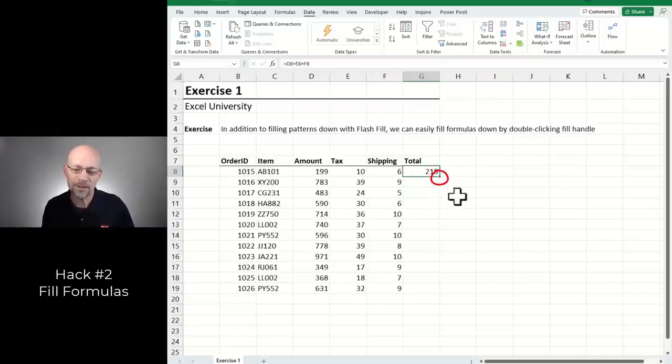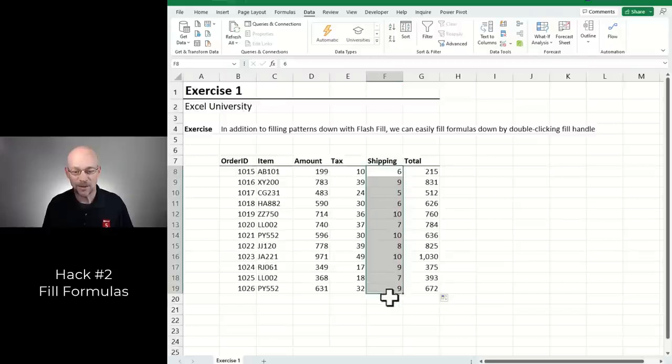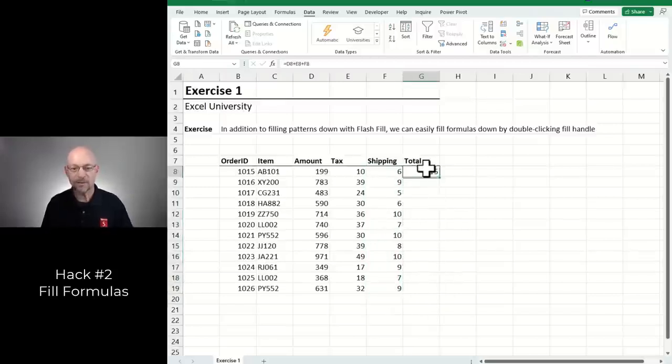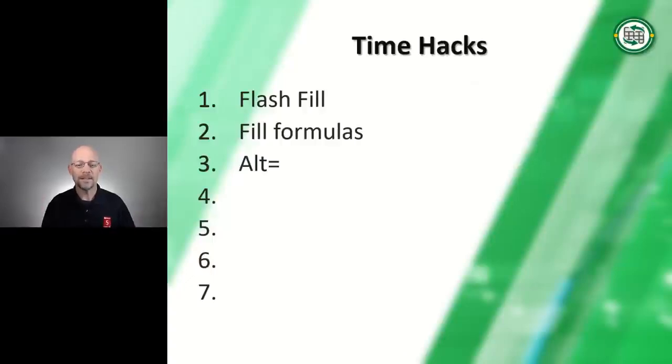The fill handle is this square in the lower right corner of the formula cell. You activate the formula cell, you hover over the fill handle, and you double click. And Excel fills it down. Basically, it looks to the adjacent column and knows where to stop. So once again, you simply write the formula, select the formula cell, double click the lower right corner, and got it. Cool? That's hack number 2. Time for hack 3, Alt equals.